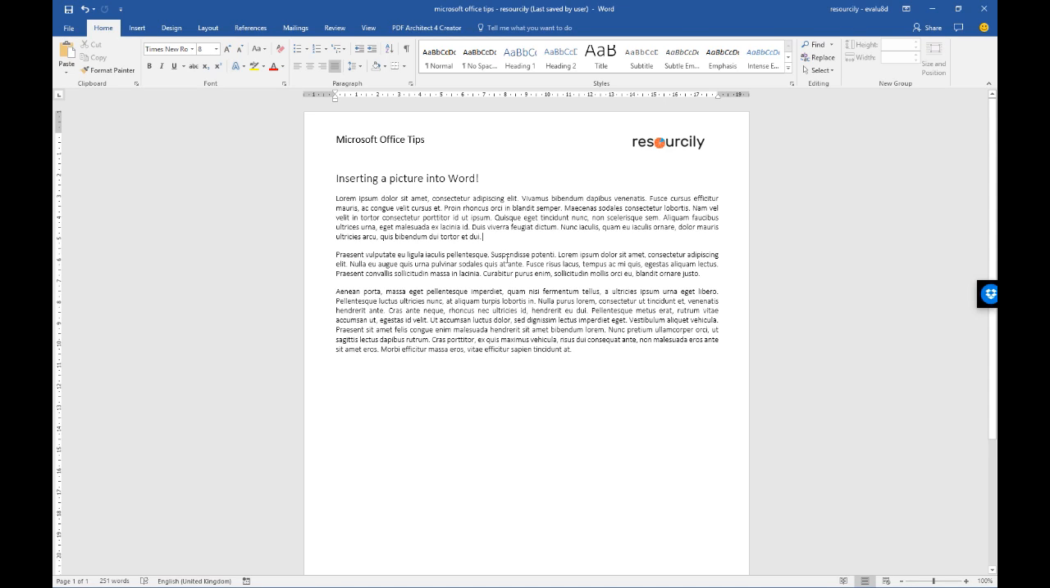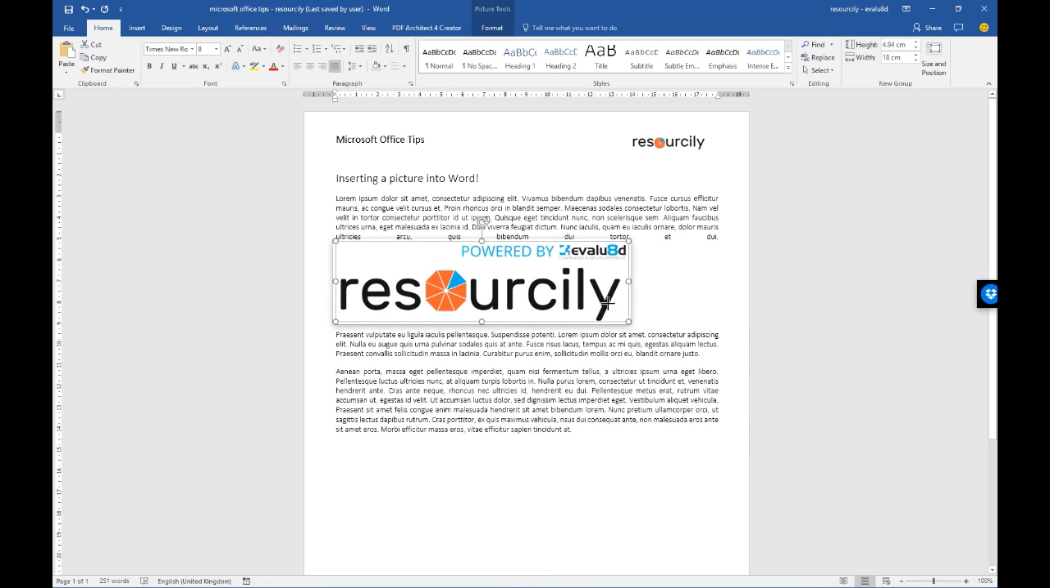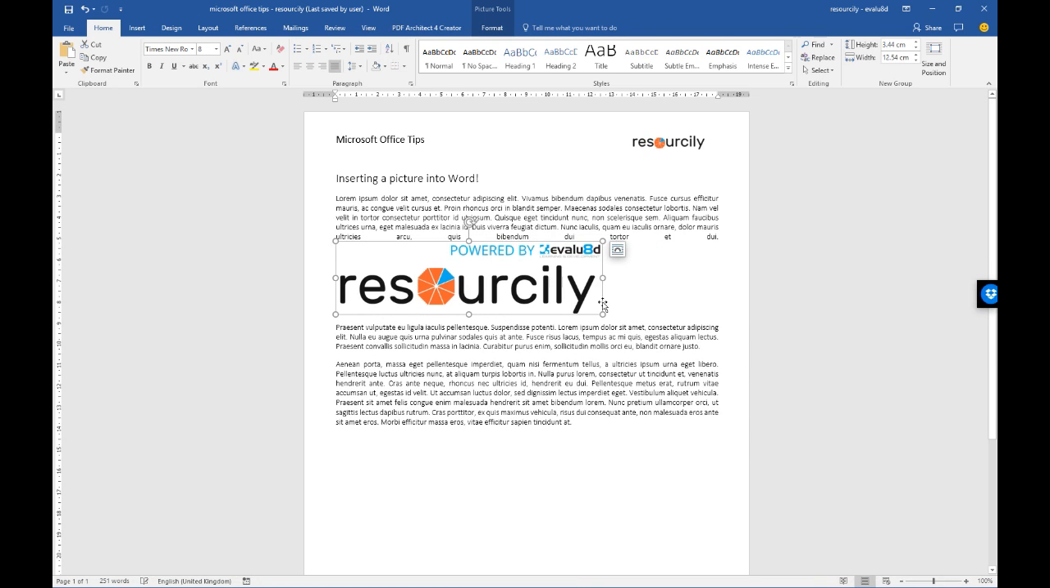Here's our page. I'm going to insert a picture just here, and to do this I've already got a picture saved, so I'm just going to right click and then paste the picture in. Okay, so there's a picture. I'm just going to make it a little bit smaller just by dragging from the side.